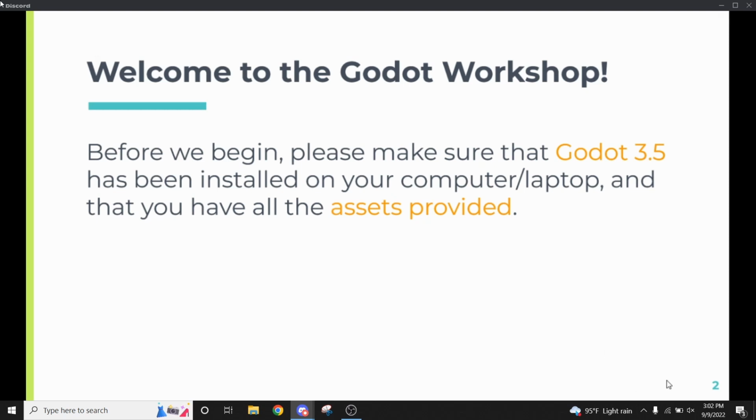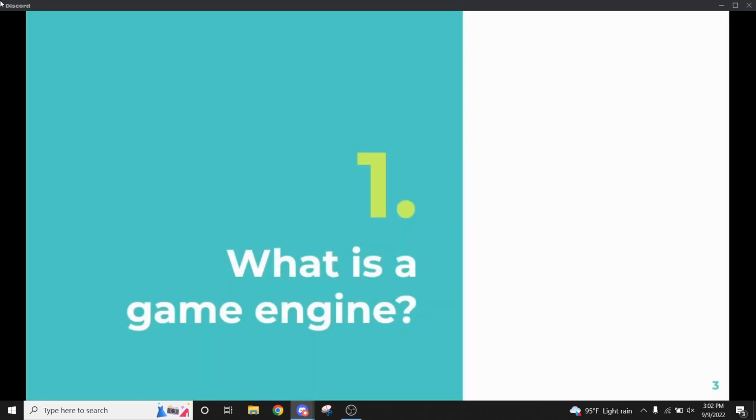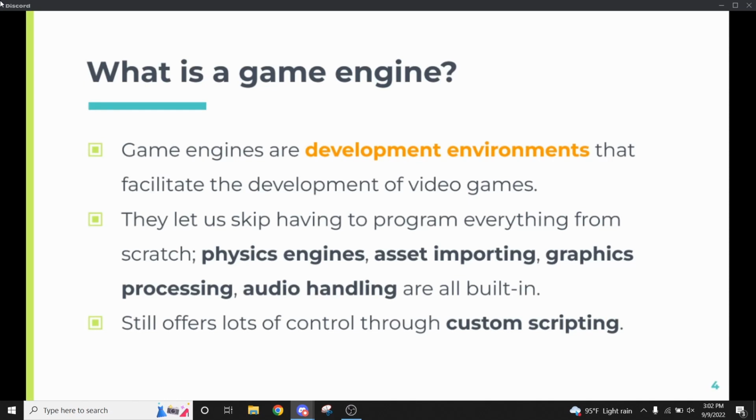First of all, let's talk about what a game engine actually is, because if we're going to talk about Godot, we have to know what a game engine is. Game engines are development environments that facilitate the development of video games. They might be equivalent to IDEs for general software development, or, if you're musical like me, to a digital audio workstation, but for games rather than music.